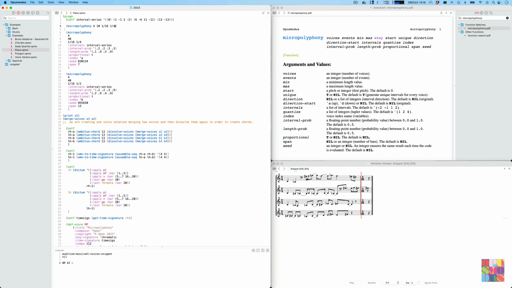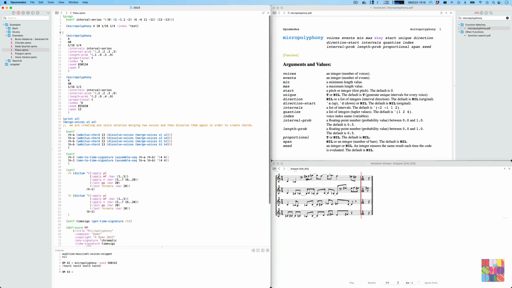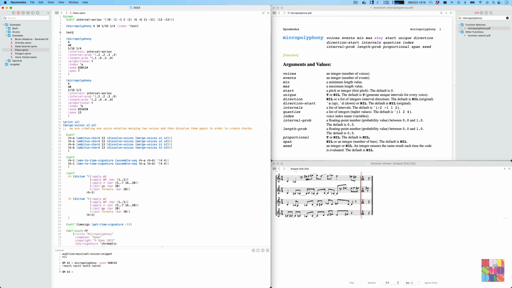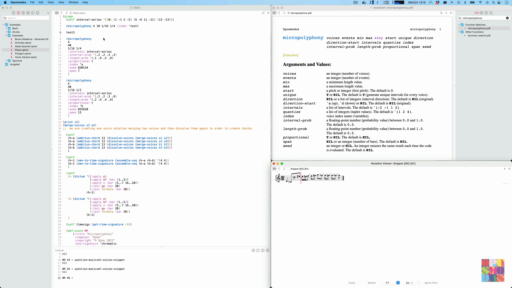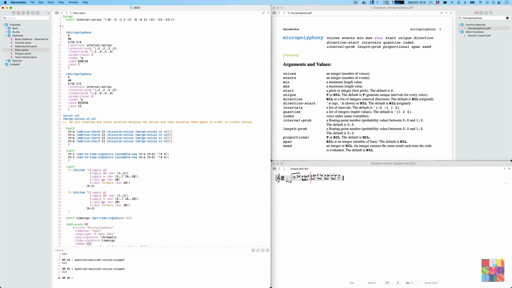We can get access to those individual lines if we use this argument, the keyword argument index, and let's just call it test, for example. Let's evaluate that. And then what I can do is I can simply type test 1 to see the first of those. And of course, I can also do that for 2, 3, and 4.